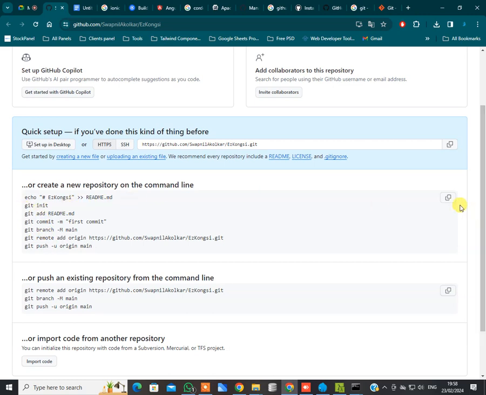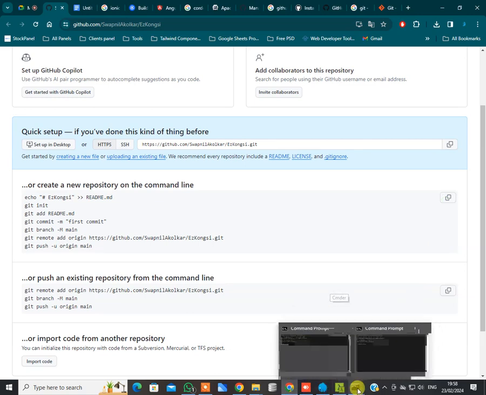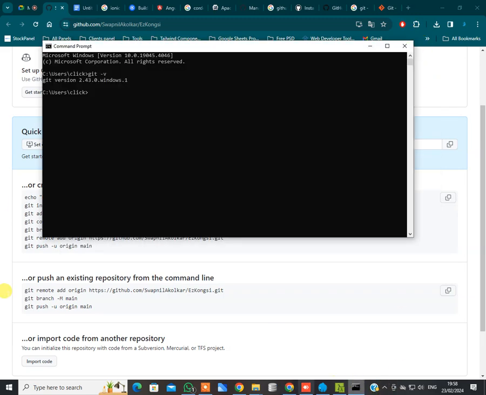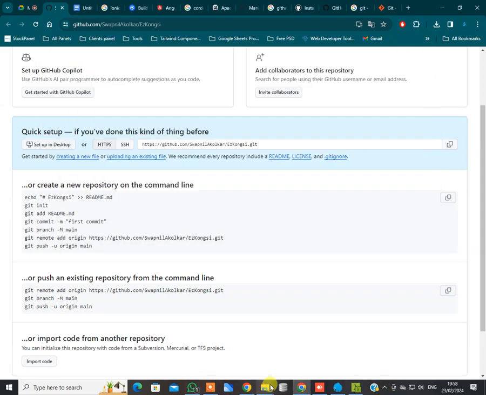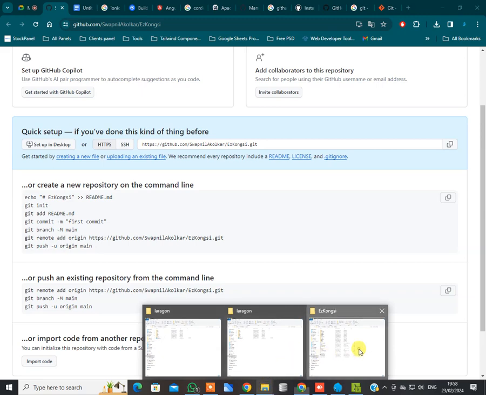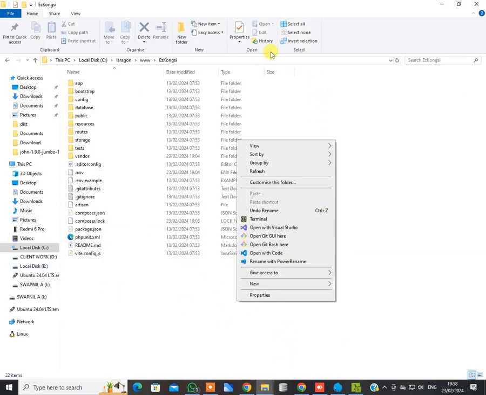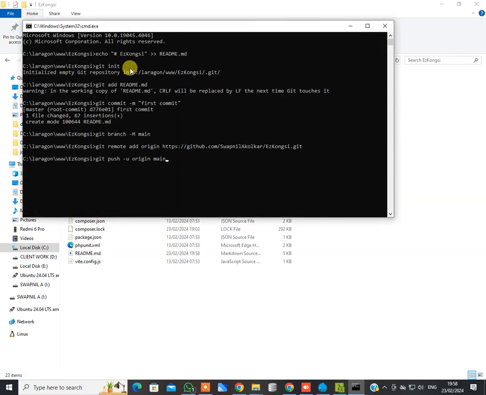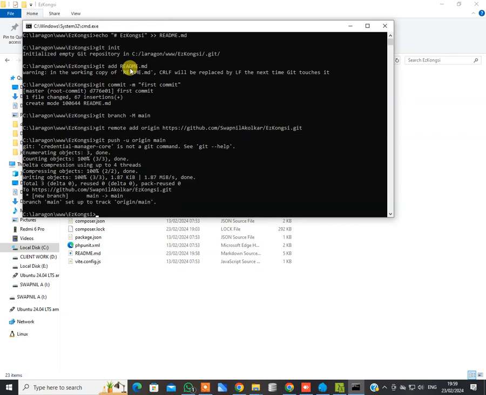So what they said, we just do this thing. I just copy this command and go here. Not here. Here I have to open the terminal inside our project. Wait a second, and I will paste it here. Now it will push the code to the main.